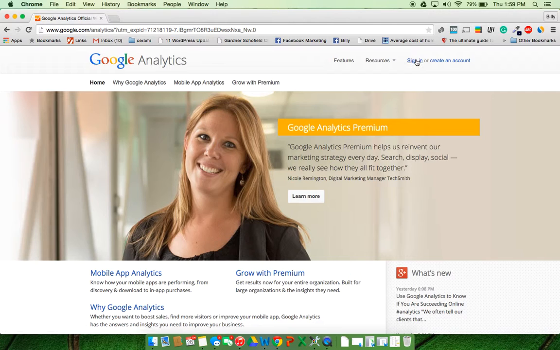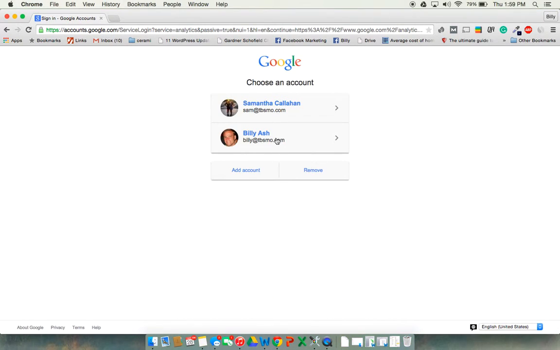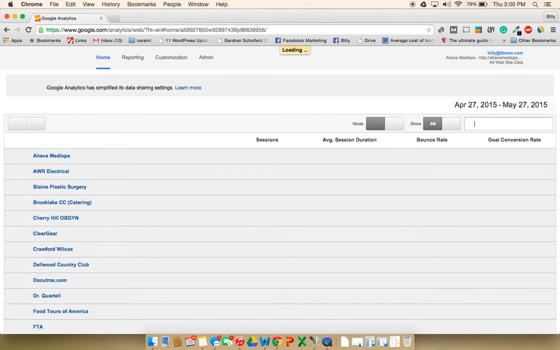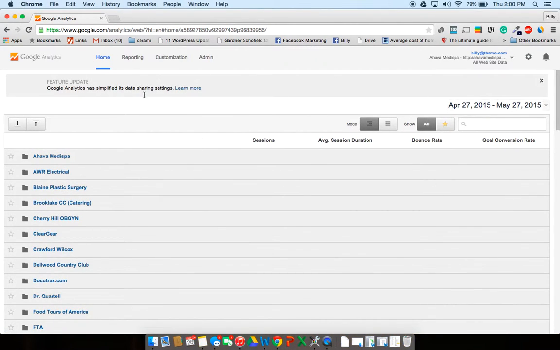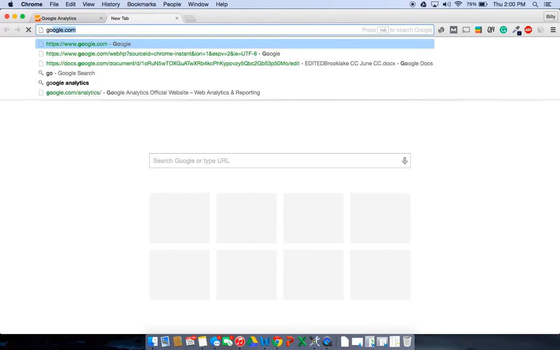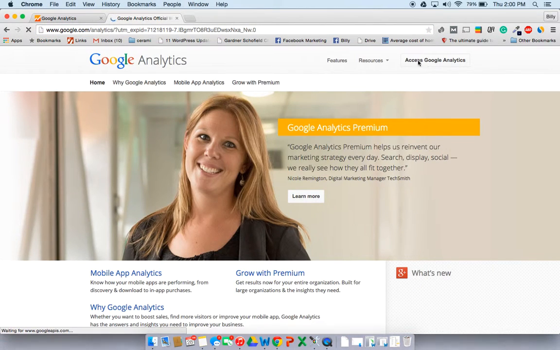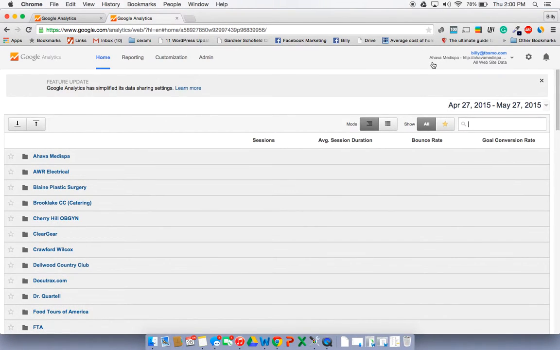Once you're in there, you're going to be able to sign in on the top right-hand side. Once you've signed into your Google account, it'll take you directly here. If you are already signed in, you have to go into google.com/analytics and hit access Google Analytics. Either way, it'll take you to the main accounts page where you'll be able to select the appropriate account.